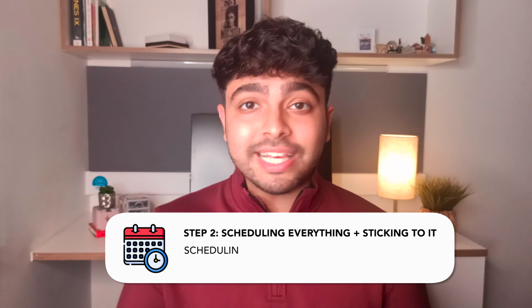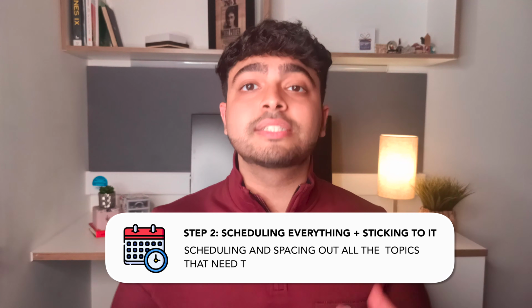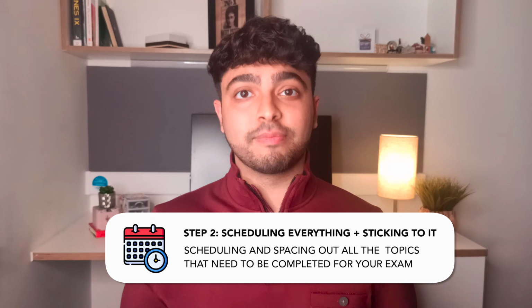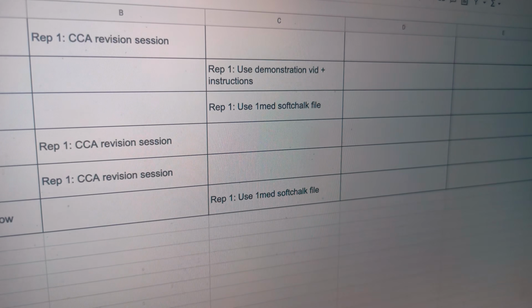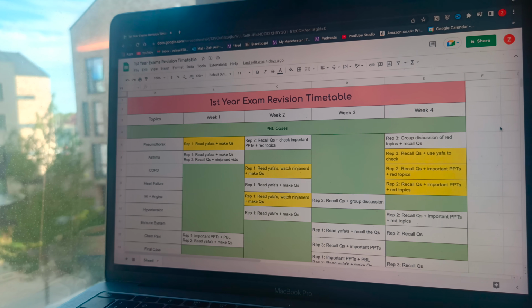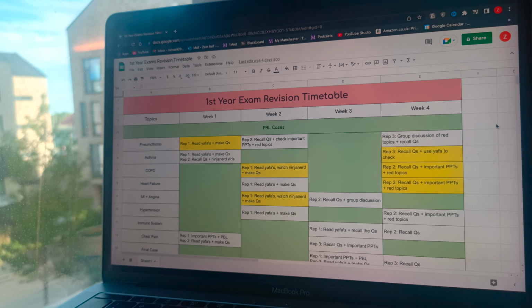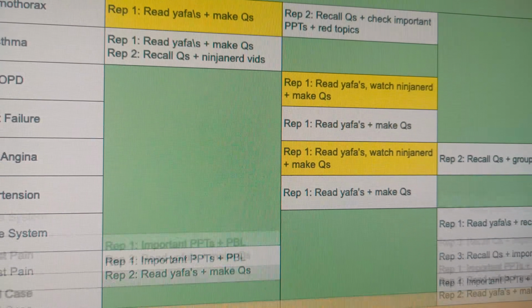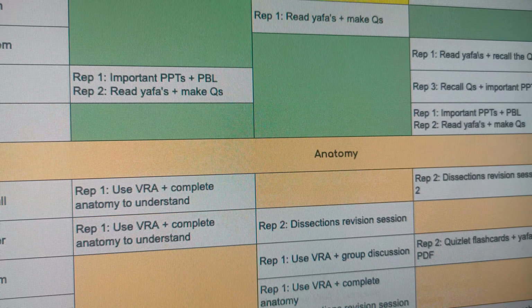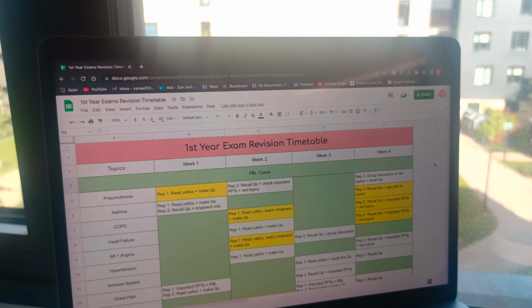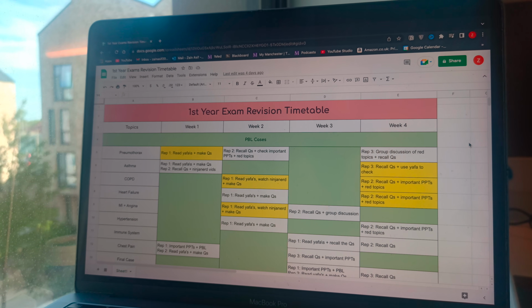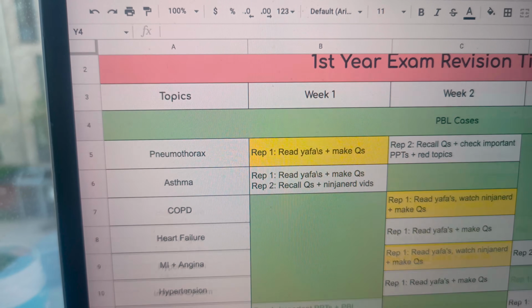Step 2 is scheduling and spacing out all the topics and tasks that need to be completed before the exams. To do this, I've made a timetable for the final 4 weeks of my revision on Google Sheets. I've planned it all out to incorporate spaced repetition, and I've made it a lot more effective by including the specific techniques that I'd be using at each repetition for every single topic. But instead of trying to schedule my life minute by minute for the next 4 weeks, what I prefer so much more is planning on a week by week basis.